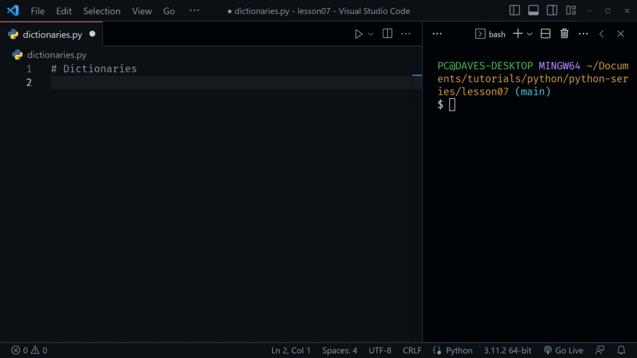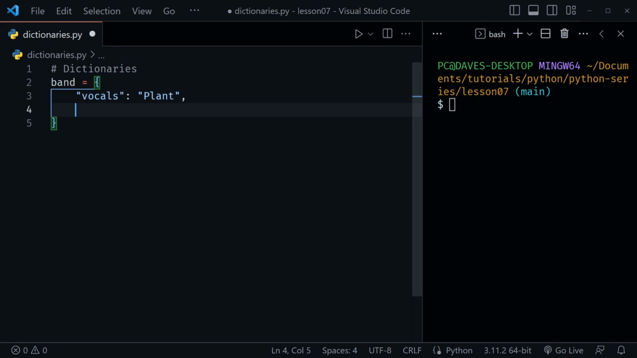So let's look at an example. I'll set band equal to a dictionary. Now they have curly braces, and here's the key. I'll say vocals, and then I put a colon, and after that I put the value. So I'll say plant. Now I'll put another key, and here I'll say guitar, and then I'll put the value, and I'll say page. So that is a Python dictionary.